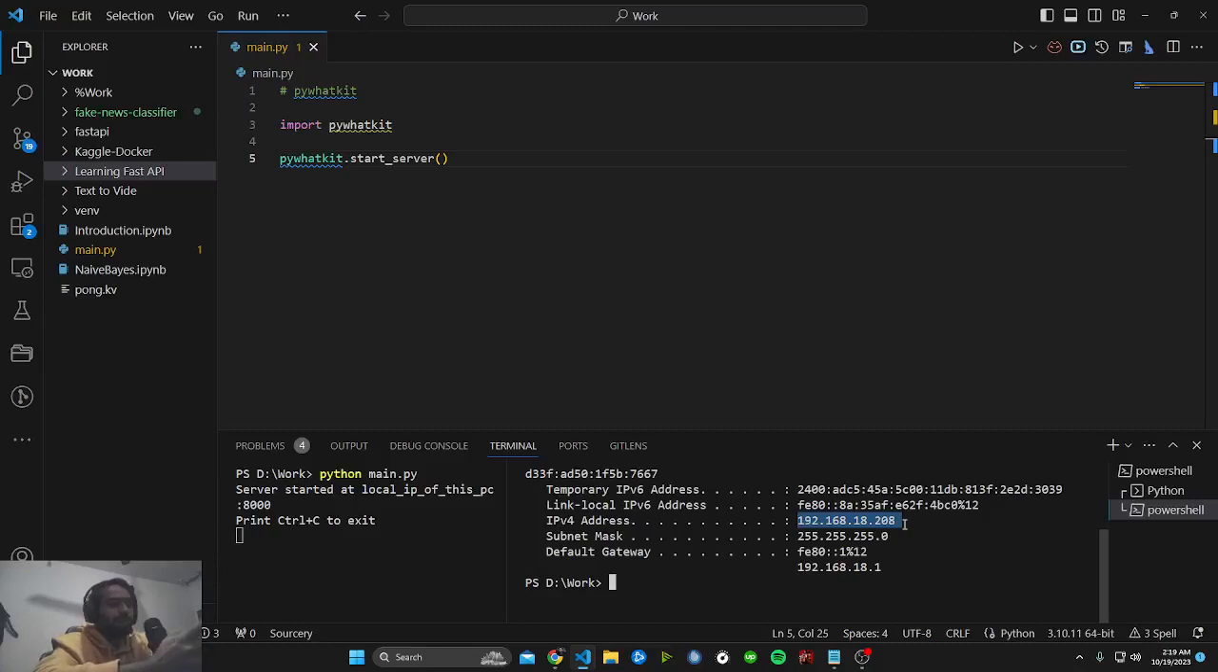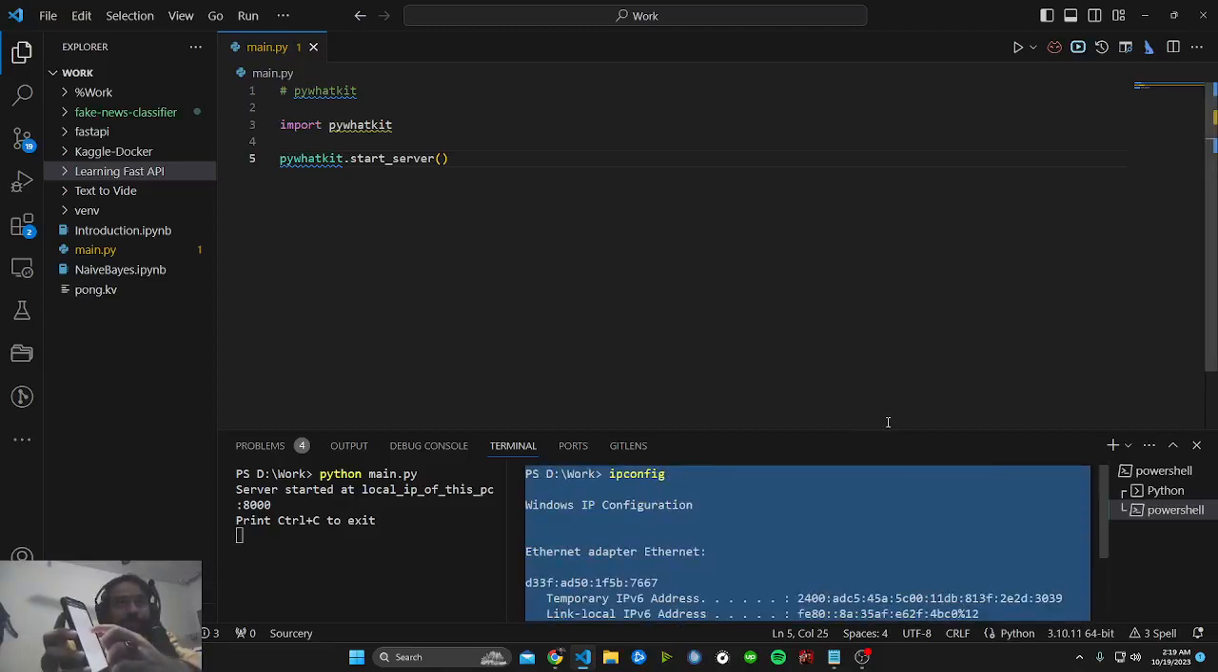Let me go to my phone and I will write the same address, 192.168.18.208 colon 8000. You can see this is something, and when I run this, I see something like this. So now I'm not using my mouse actually, I am using my mobile. So you can see I can control the whole cursor with this.